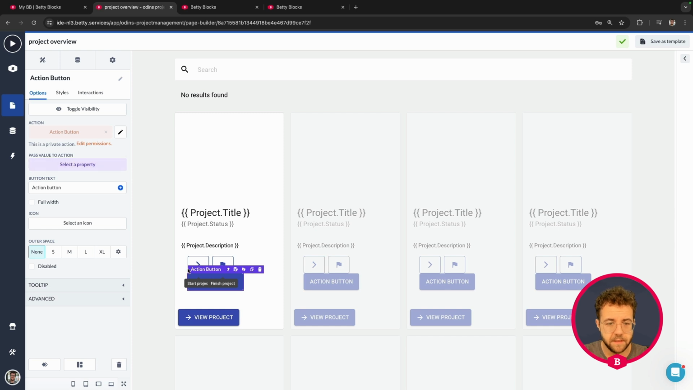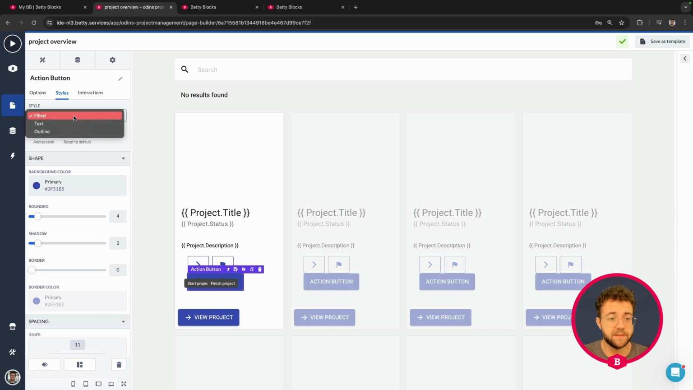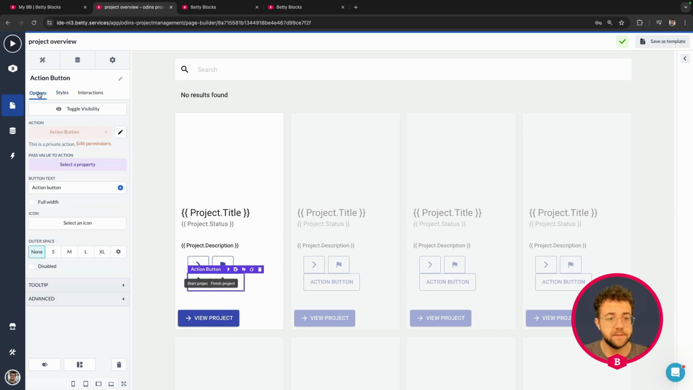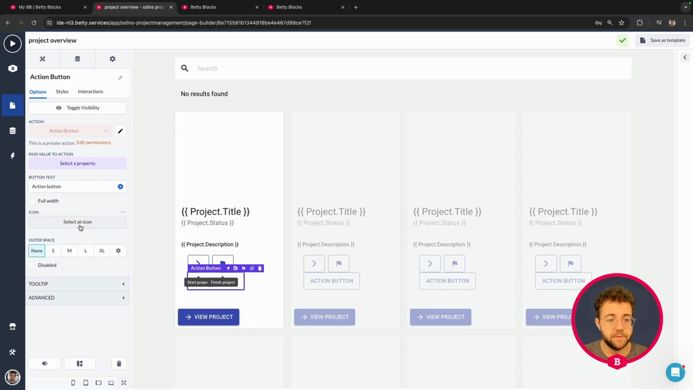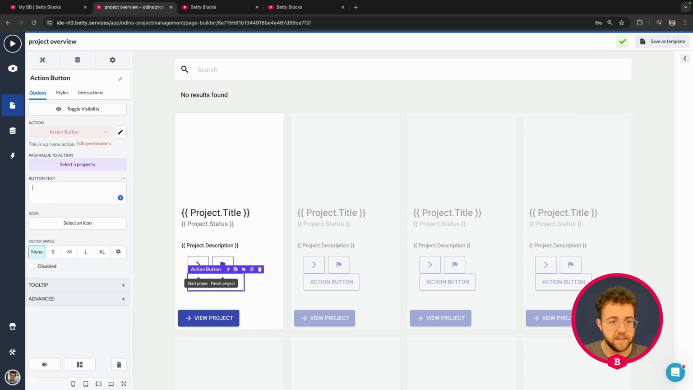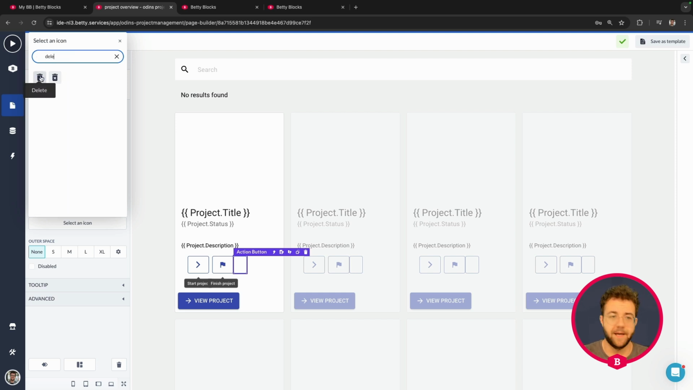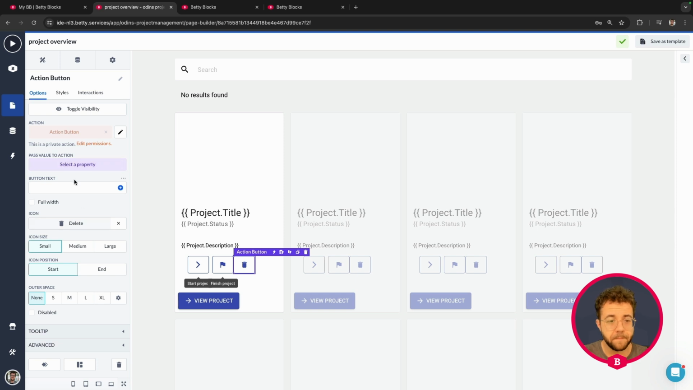Let's toggle the action button, and I'm just going to do what I did in the previous video. I'm going to make it the same style as the other one, and give it the outline style. I am going to remove the button text and give it an icon. And what is more fitting for a delete icon than the delete icon itself? The trash button, or the bin button, the garbage button.